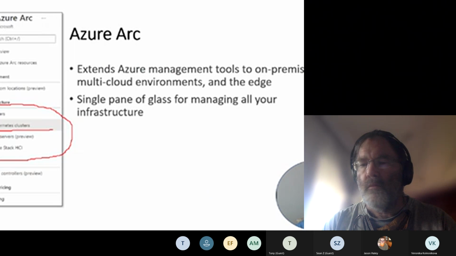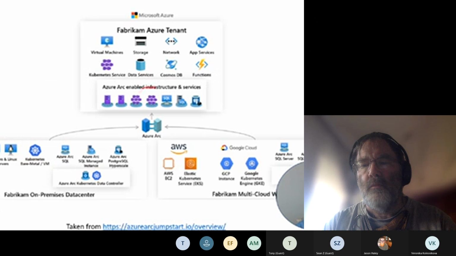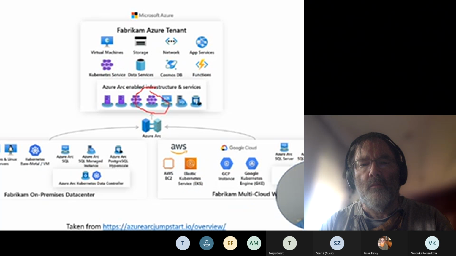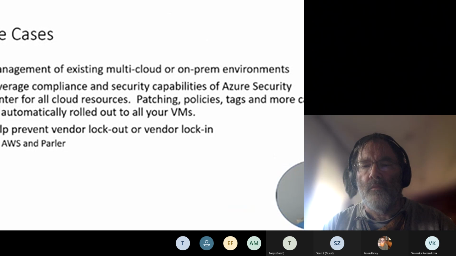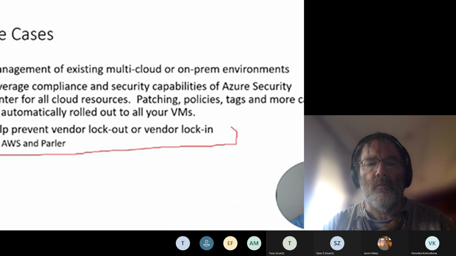With Azure Arc, you can manage many different types of infrastructure, and specifically we're going to look at Kubernetes. You'll see this symbol here. Using Azure Arc, we can manage on-prem Kubernetes. We can manage EKS, GKE, or any CNCF compliant Kubernetes cluster. Some of the use cases for this, I like to really point out this last one. It helps prevent, didn't mean to draw on top of that.